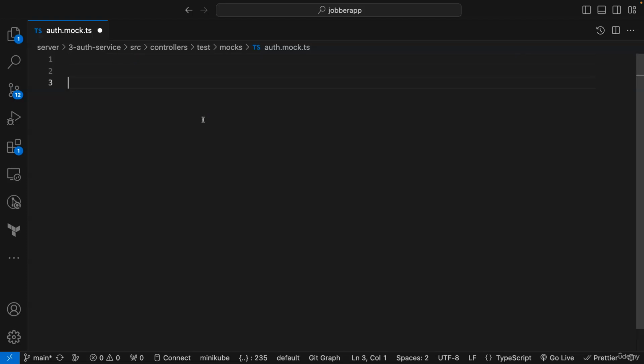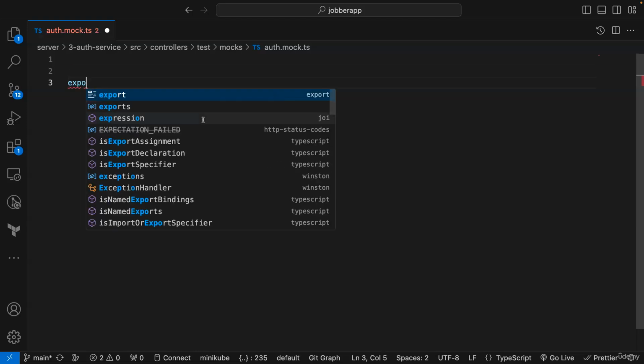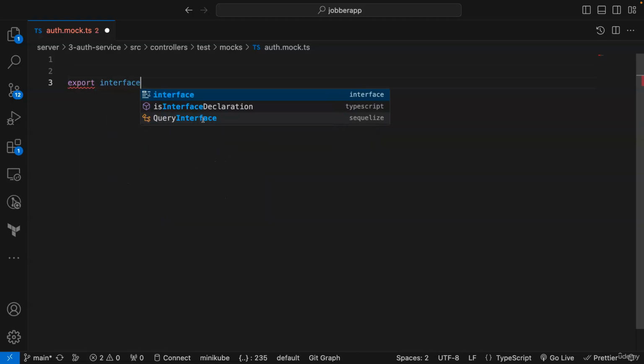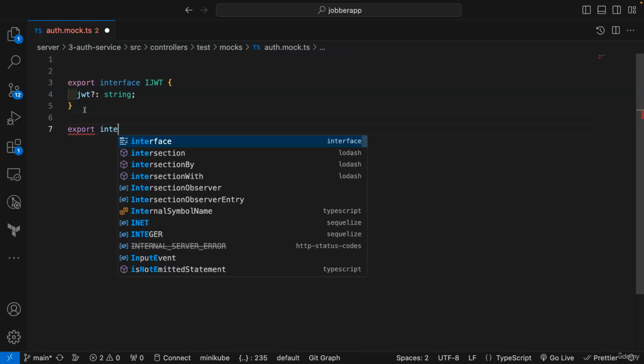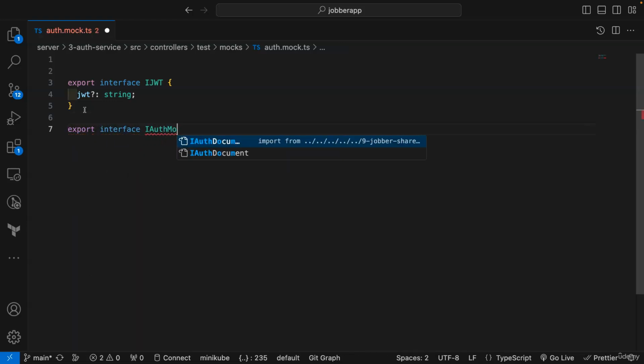The first thing I want to do is create the interfaces. The first one is going to be the JWT interface, so I'll say export interface IJWT. I think this looks much better. So here will just be JWT, optional, of type string. This is the first interface. Remember, in our session we usually have request.session.jwt.